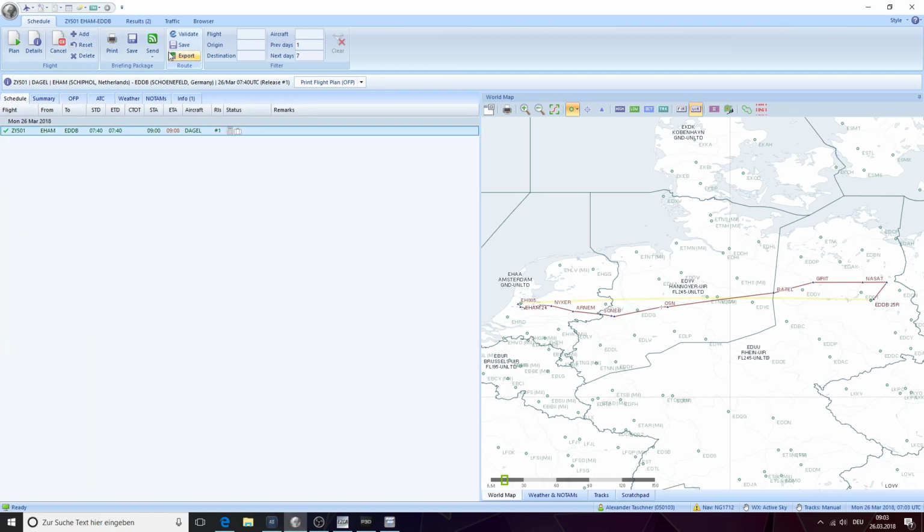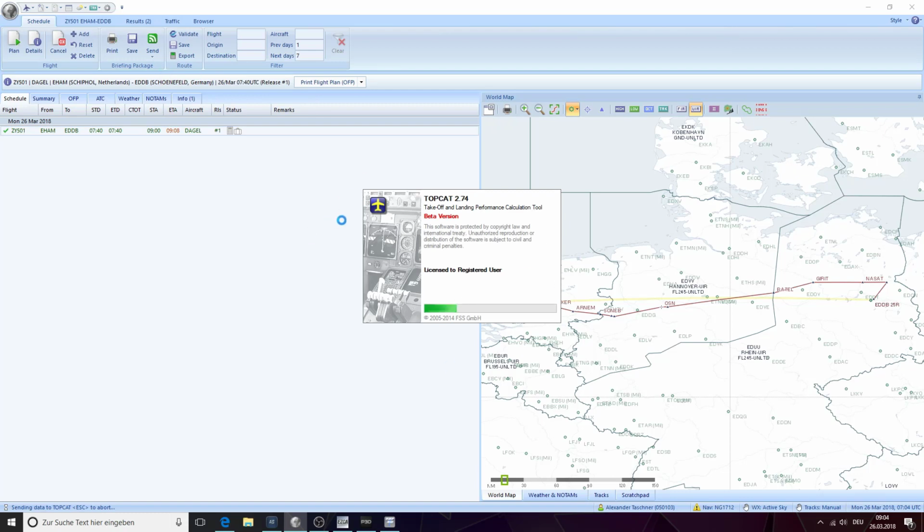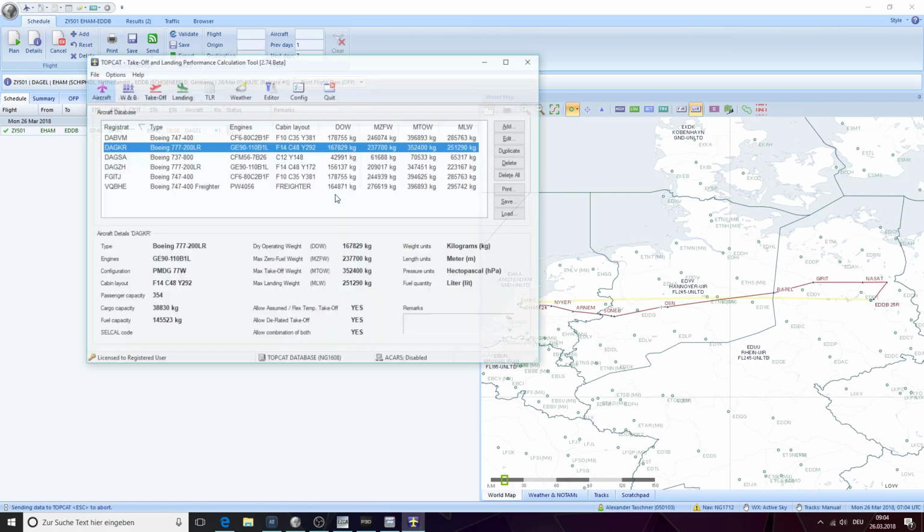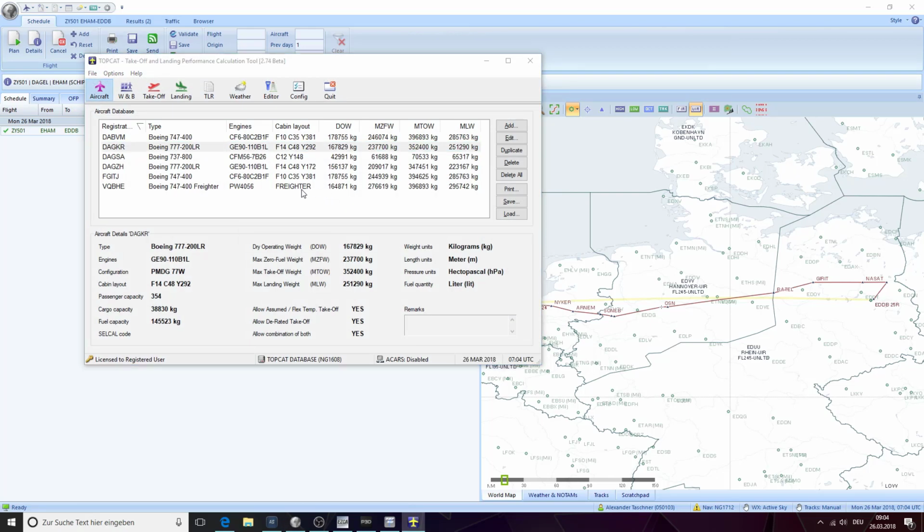Now, in case you have TopCat, you just press send TopCat. It's gonna open TopCat. And it's then gonna search for the aircraft. I don't have the aircraft in my database, which is why I don't use TopCat in this specific example. But you can see I have a few aircraft in here, and I'll just show you how that looks.